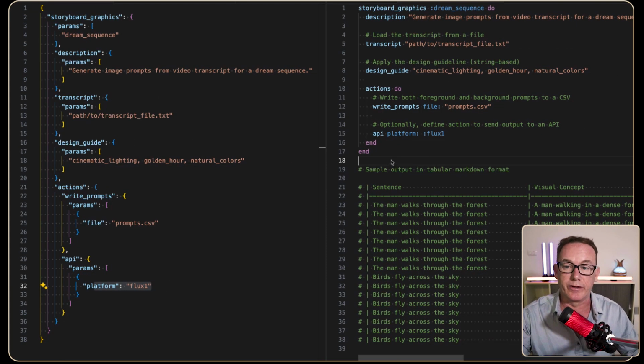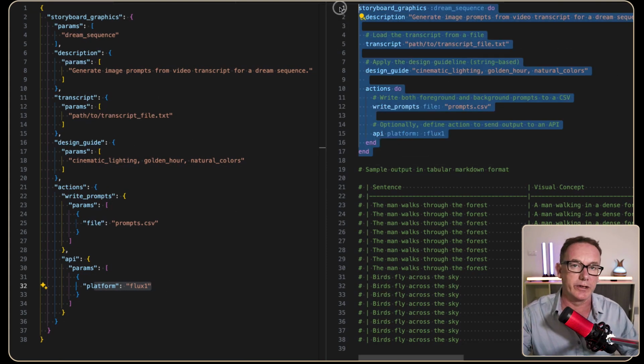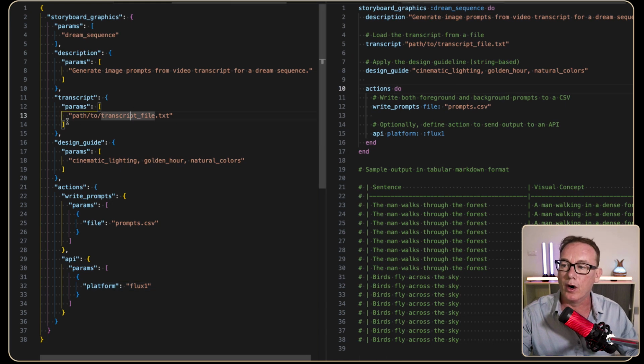The way I use this third one is interesting. We've got the Storyboard DSL going on, and I would send this to a tool that I have that reads in the transcript file. It applies a bit of stylistic design that we might want and generates visualization prompts. From that, they're written out to a CSV file and finally sent to a platform.